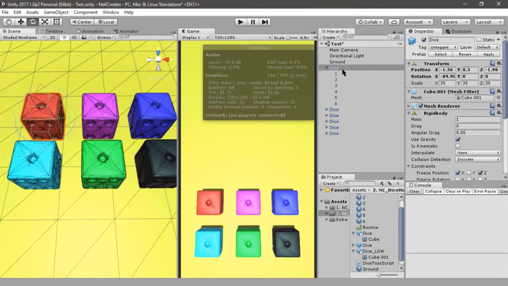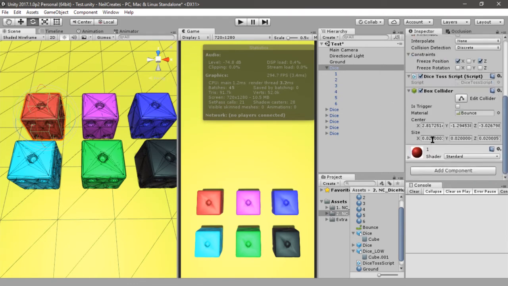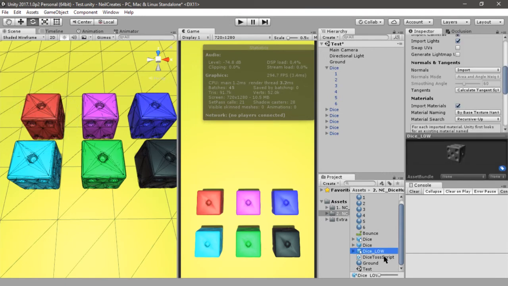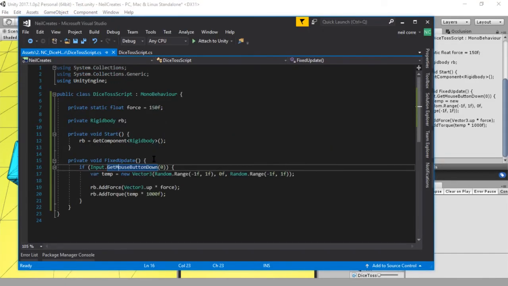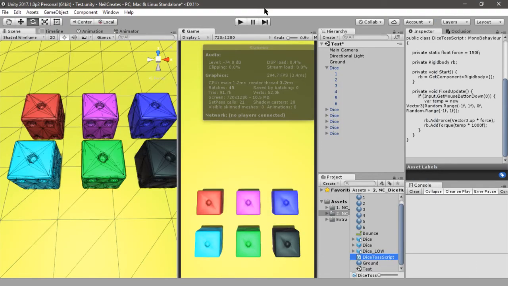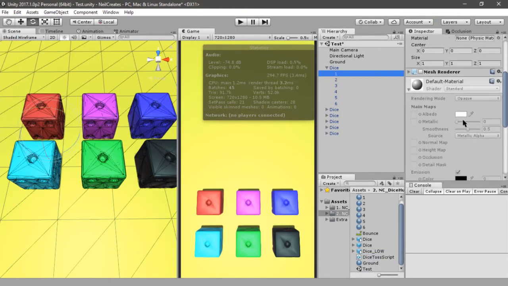Next, we want a script on each of these triggers that will send the script that we had earlier the face of their die. What's this? Oh, it's nothing. All right, so let's go here and let's add.